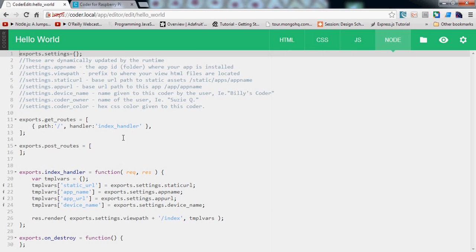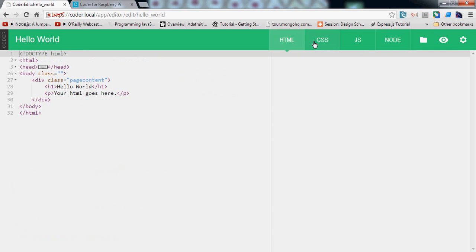For the moment, don't bother too much about Node. If you are not familiar with Node.js and Express.js, this is going to confuse you a bit, so I'm going to leave it as of now. I'm going to explain the HTML, CSS, and JavaScript sections of this application. I hope you're already familiar with HTML syntax and tags.